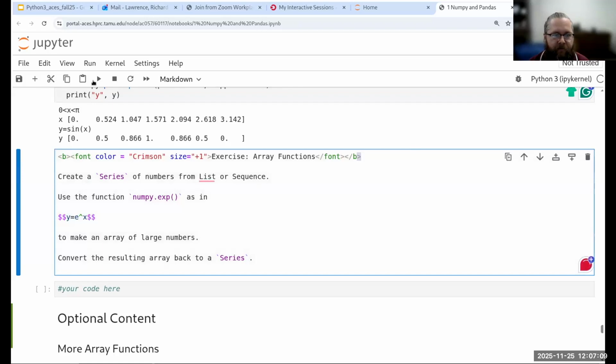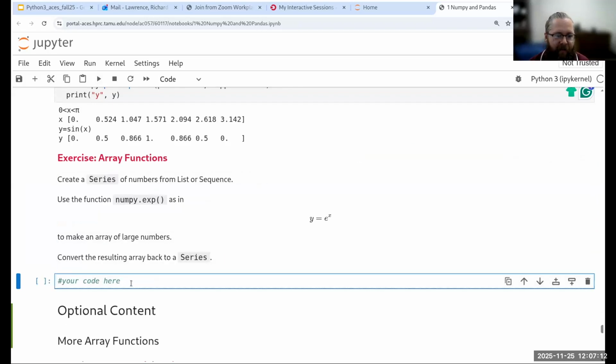Oh no, I made my words ugly. Okay, they're pretty again.